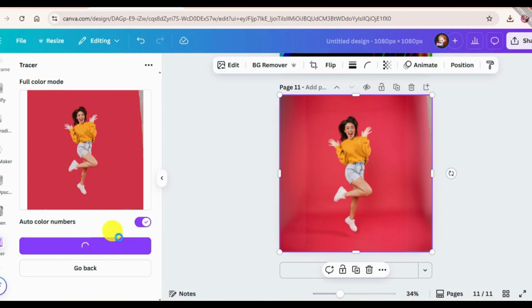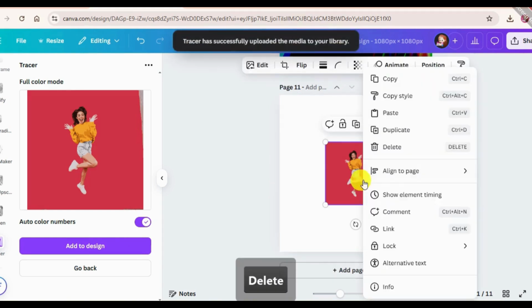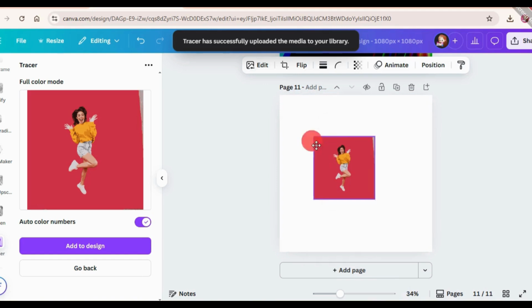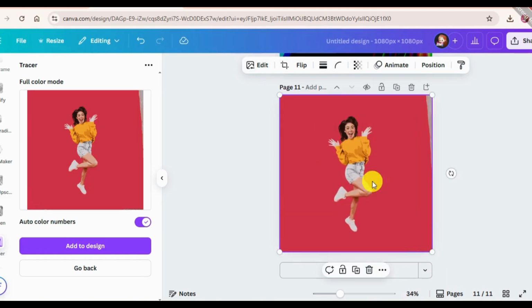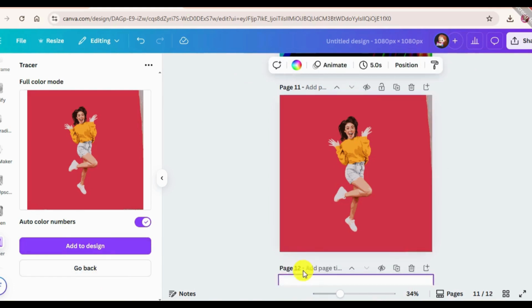I'm gonna add it to design. I'm gonna delete this one and I'm gonna add this one rather. And look, it basically replaced the image and traced it with a colorful one. Like you can add more details. Well, for now, let's move on to app number 4.